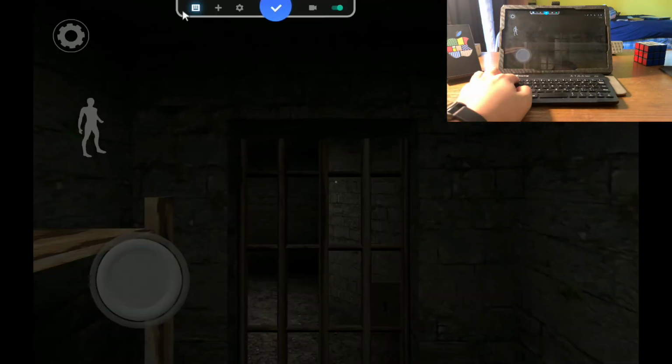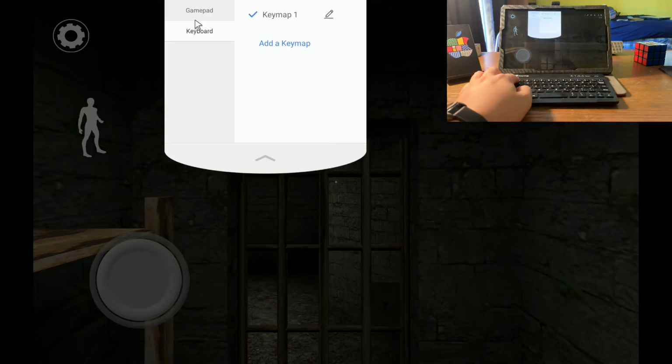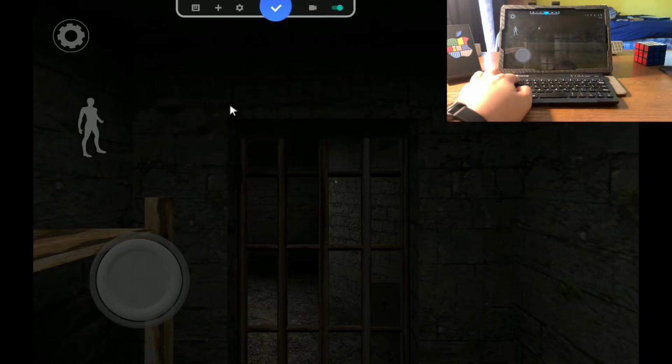So what you want to do is make sure when you're playing with a mouse and keyboard that you are in mouse and keyboard mode. As you can see here, I click on it and you can switch between that and gamepad, but you're going to want to keep it in keyboard mode. Now let me show you how you add your triggers.